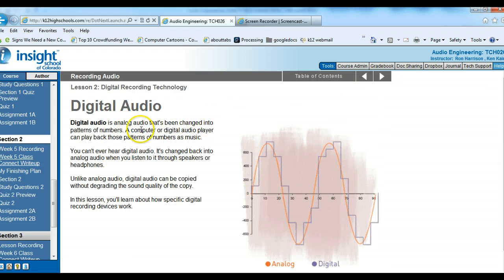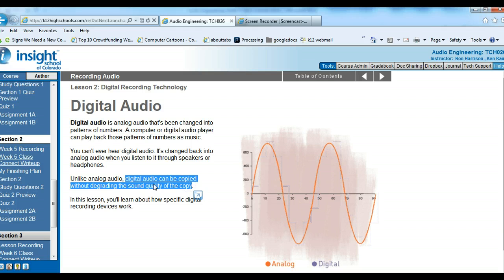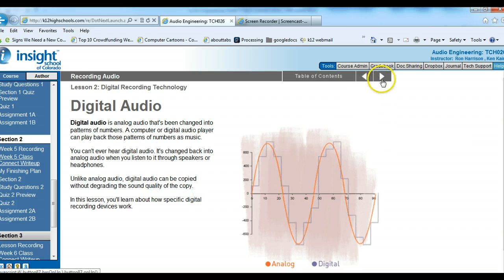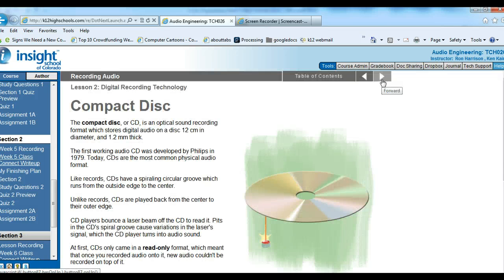Digital audio is when the music is changed into patterns of numbers. One of the greatest advantages of digital audio is it can be copied without degrading the sound. So you can copy, copy, copy, copy, and your sound essentially stays the same. That's the biggest advantage.